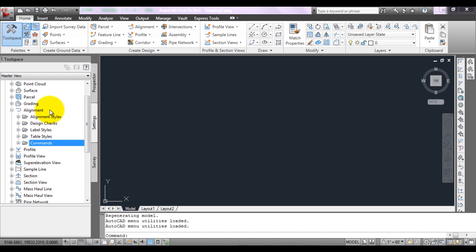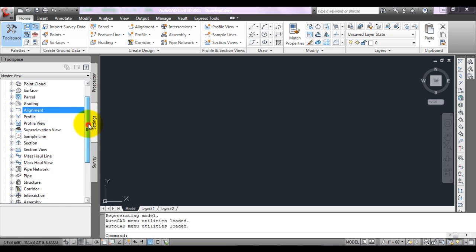I felt like it was a waste of our time to move them all over. Let's just start off with that template drawing that has them all in there already. So that's why we're doing that.